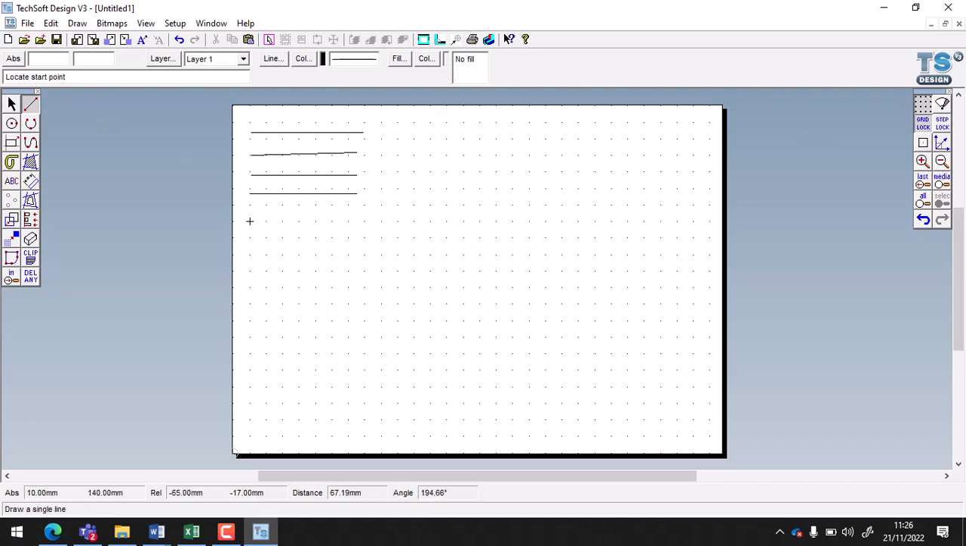Now the difference is now the cursor only goes on the dots. So the cursor is only locking to the grid. So the benefit of this is it gives you a more accurate line when you're drawing. You also have more control over the measurements.